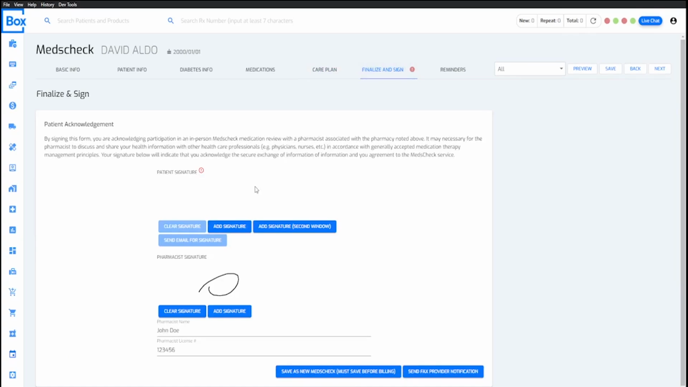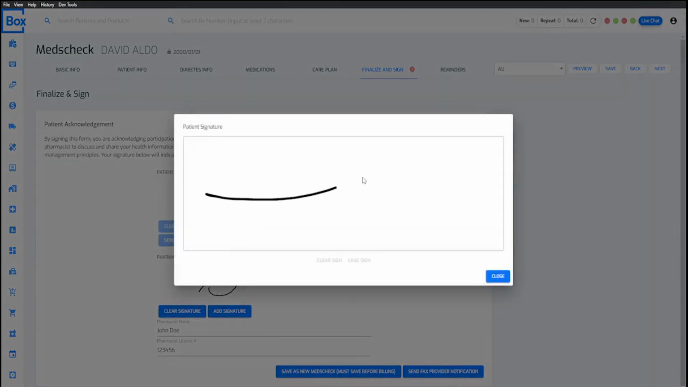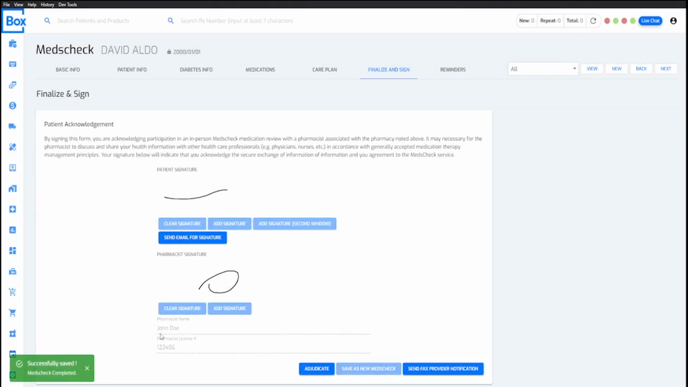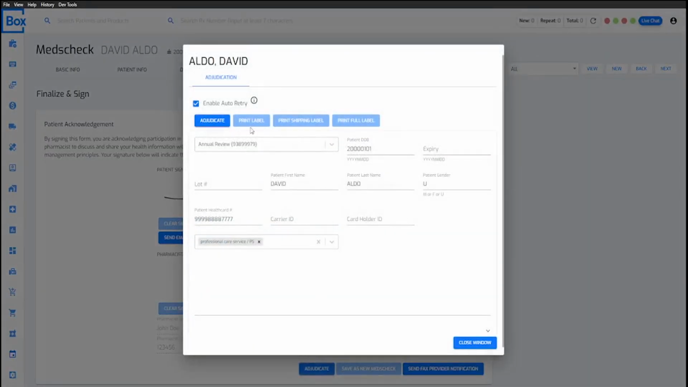So typically patients are going to come to the point of sale and use the dual touchscreen system that we provide, but of course you can plug in any touchscreen to a computer in the consultation room, for example, and you could just click add signature. That's going to go to the touchscreen, and then you would be able to now save as a new meds check. So we save that. We can see it's completed, and now we can go to adjudicate.